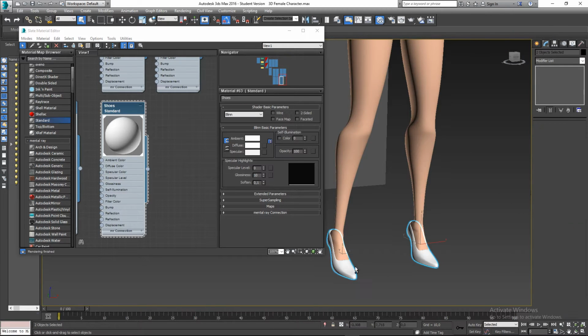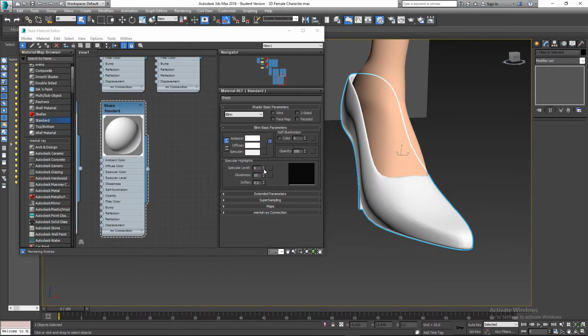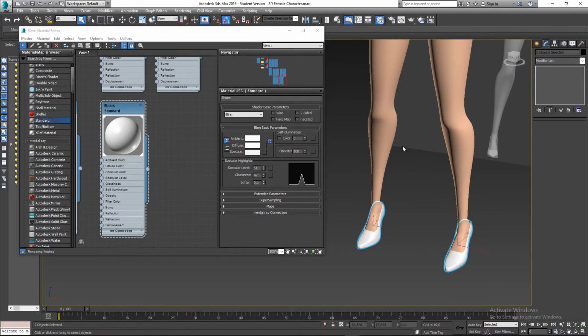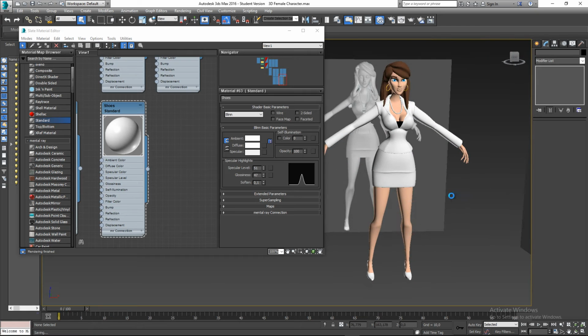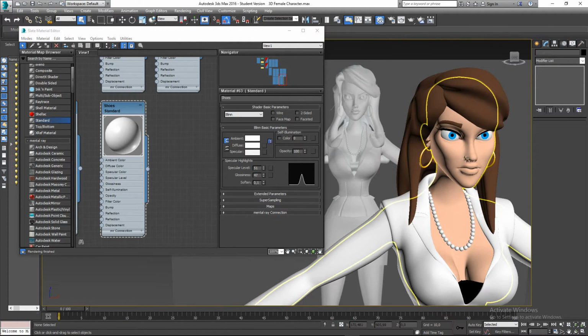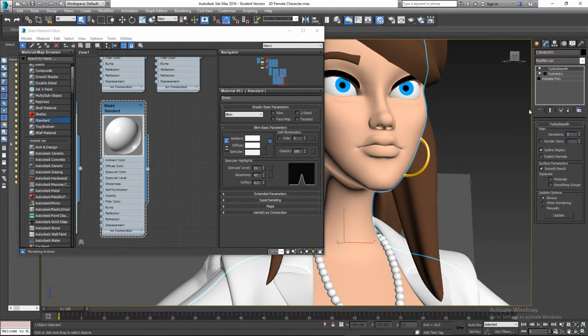Okay, so let's see. Let's maybe bump up the specular level on these ones as well, just to give that some shine. Okay. And that's basically it. Now all that's left is let's go and apply some lipstick.